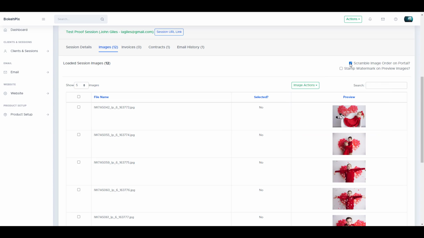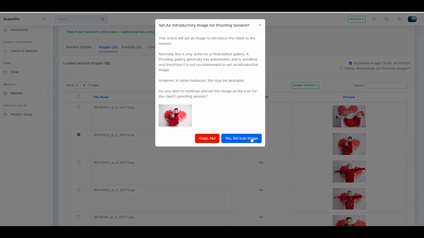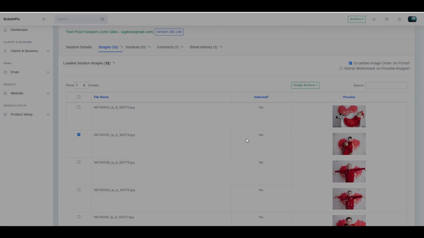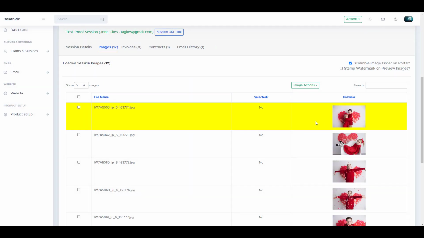In addition to that, you can scramble the image order on the portal, thus preventing like images from being settled on top of each other. This may prompt users to select more images. Once you've set the image icon, it will appear in yellow.